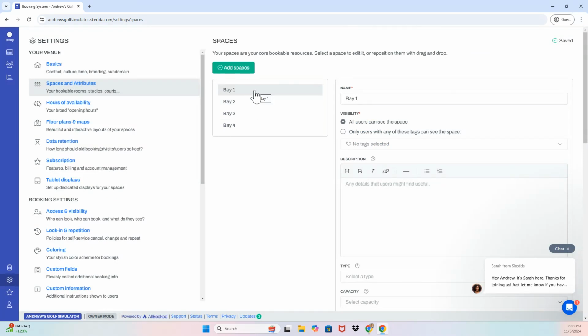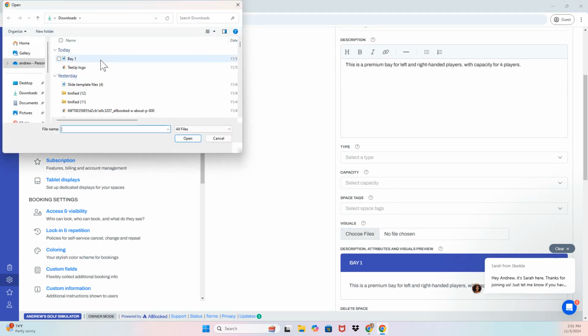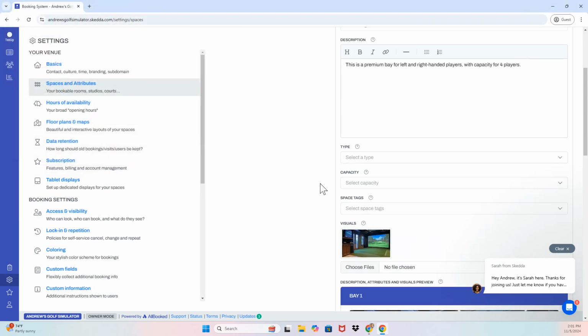From here, I'm also going to add some more information to my spaces. I'm going to go into bay number 1 and I'm going to add a description. So I'm going to say this is a premium bay for left and right-handed players with capacity for 4 players. And I'm going to go upload a visual here. And you have the ability to upload even more information about your spaces as you see fit.